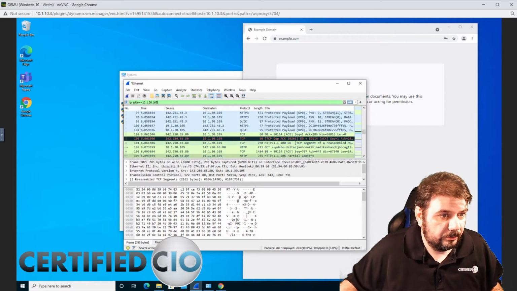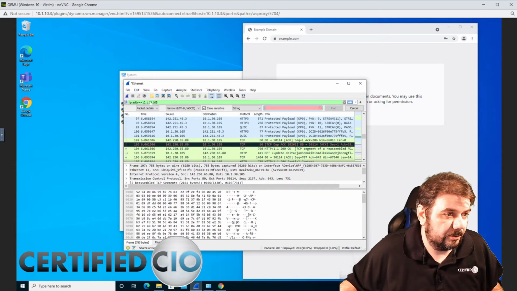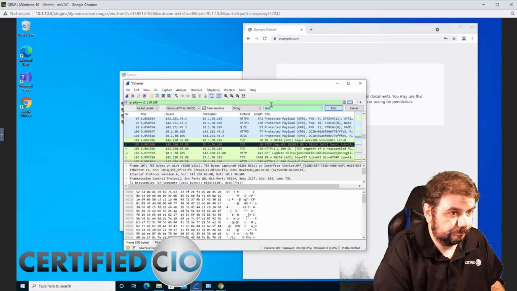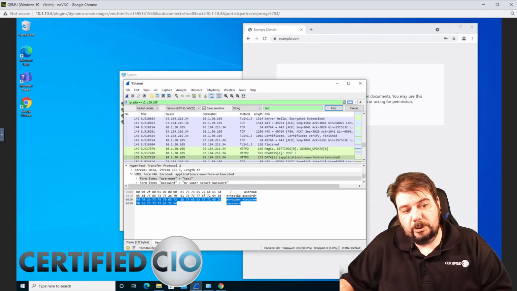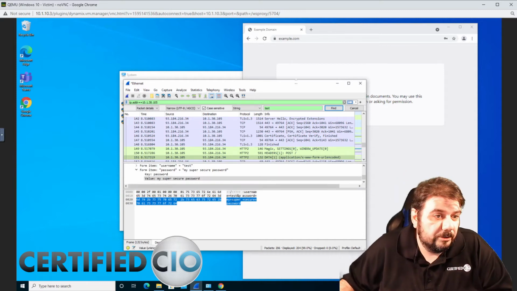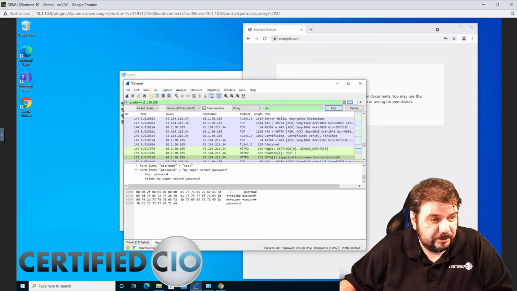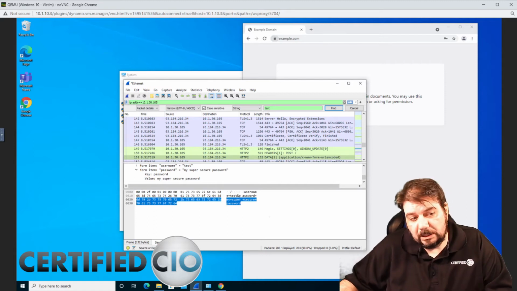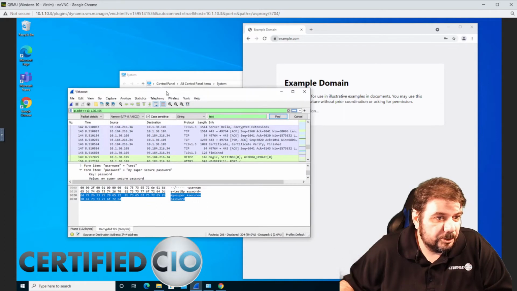All right, and then this program has so many different things here. So right here, username: test, password: my super secure password. That was done over HTTPS, but obviously I was able to pull that password out. So, scary stuff. It's easy to do.